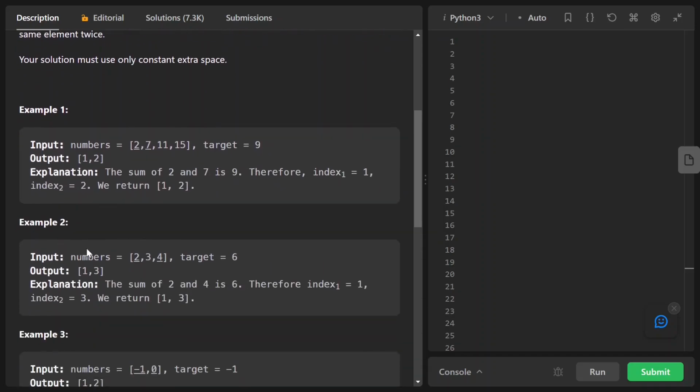Second example, we are given another array: 2, 3, and 4. The target that we're looking at is 6. The first number plus the last number is the target, right? So the index of the first number is 1, and the index of the last number is 3, and that's why we need to return an array containing two numbers, 1 and 3.